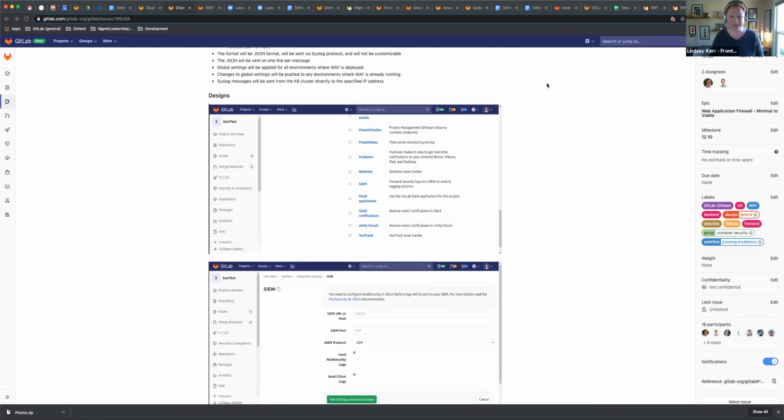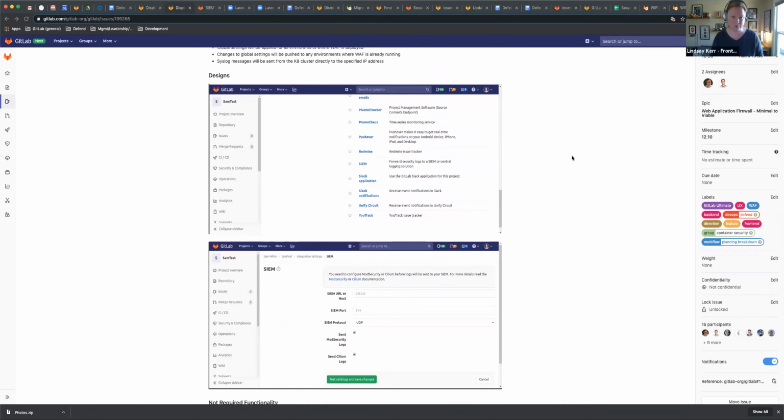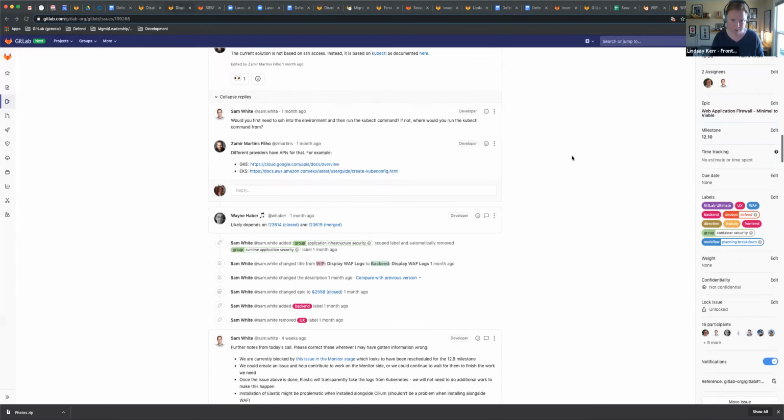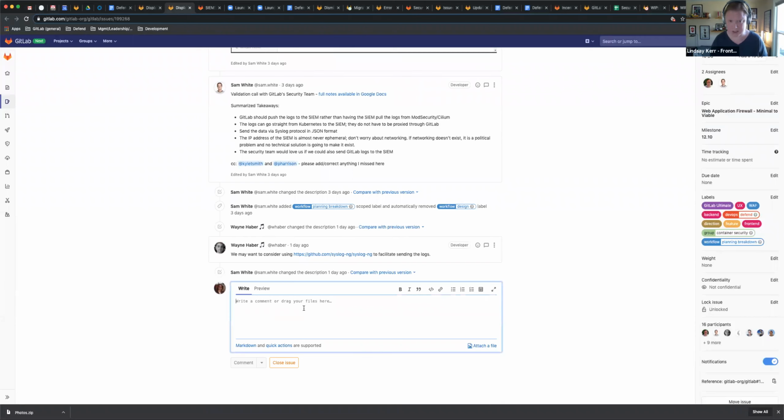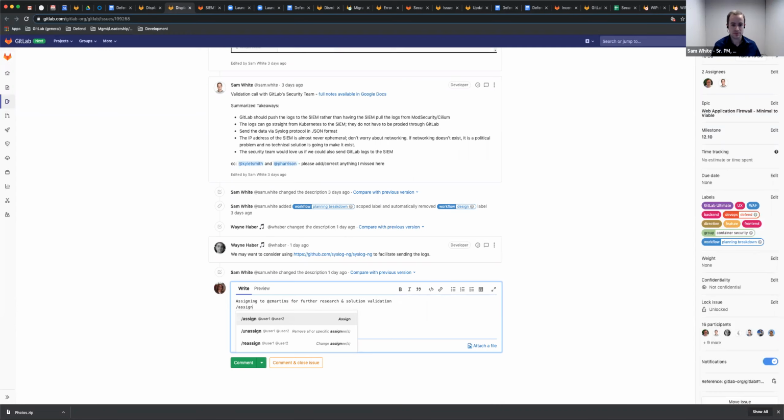So I think I want to get the solution validation done first. I think that falls more into grooming. So for now, we'll assign this one to Zamir. We'll wait on any of that front end investigation until we have some more confirmation that this is the direction that we're taking. Does that sound reasonable? Yeah, that sounds good to me. Okay.